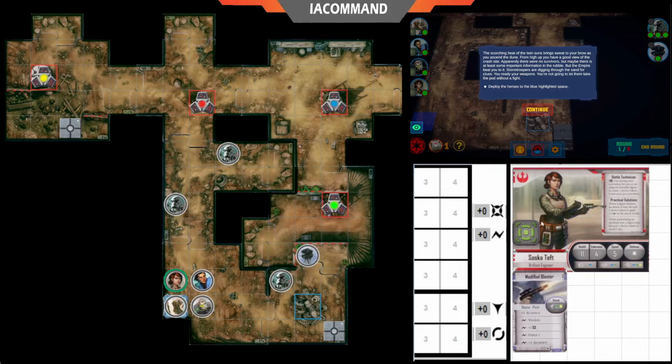So the way Saska works is she can give out a device token at the start of her activation to an adjacent figure for 1 strain, and what those do by default is they can either be discarded when declaring an attack to apply +1 surge to the attack results, or they can be discarded while performing an attribute test to re-roll an attribute dice.